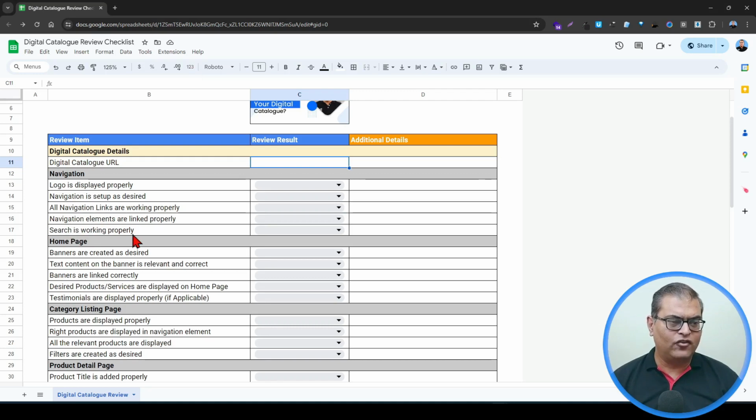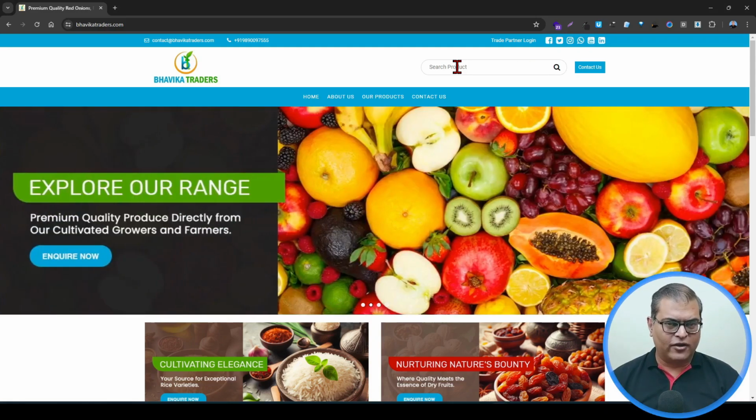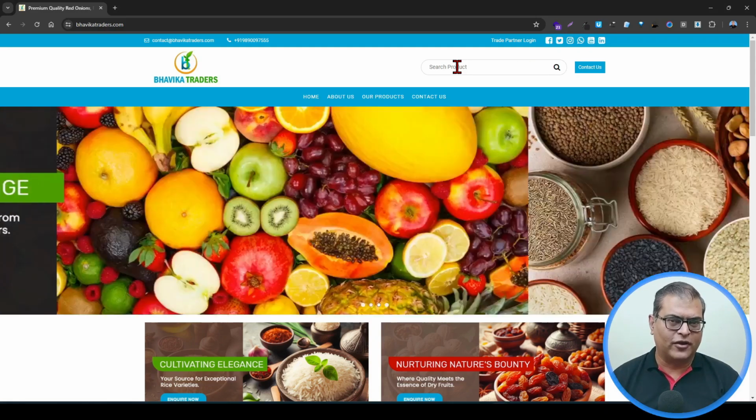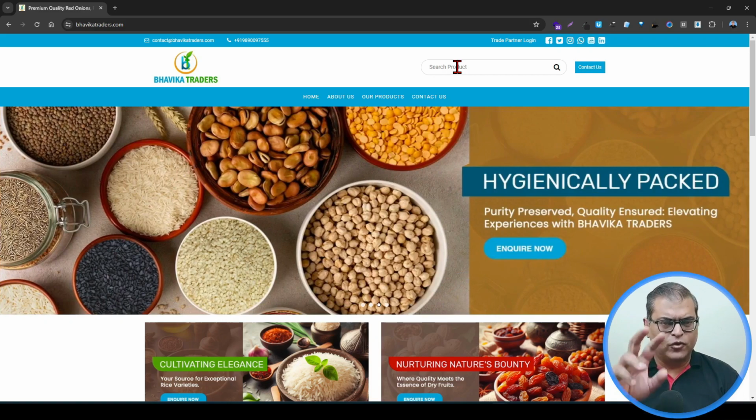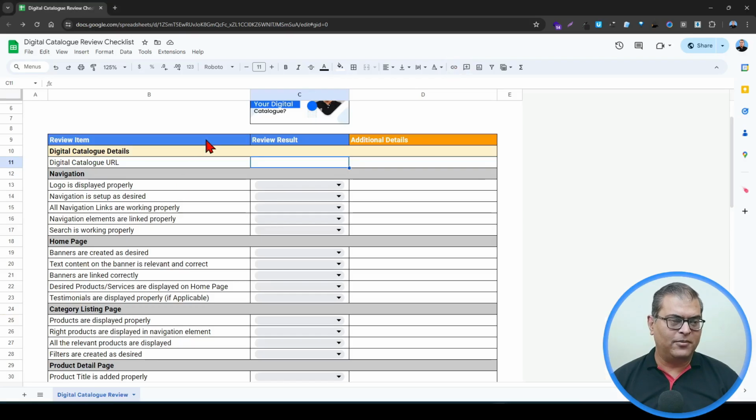Then the next element is search is working properly. Now this is where you have search. You have to ensure you are aware which are the most popular products you have. So you have to search for them, and then ensure that those products are appearing in the search. That's how you will be able to ensure that the navigation of your digital catalog is properly set up and it is working properly.